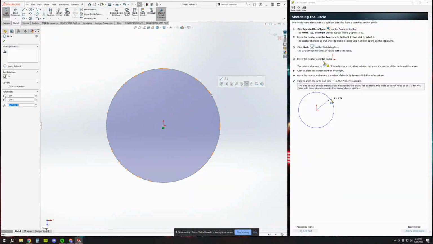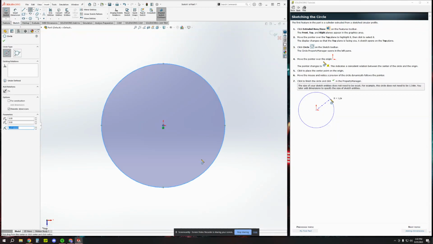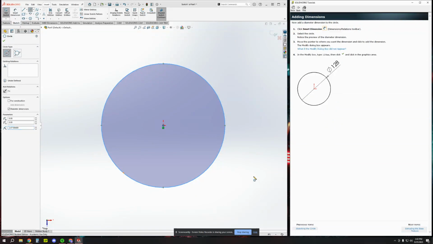Now when you make your circle, let's do that again. Click your circle icon, you put it in the center. It doesn't matter how big you make it. Just click the button, drag it away, and click the button again, and it'll make a circle here. We don't know how big it is yet. We'll do that in the next step. All right, so click next.